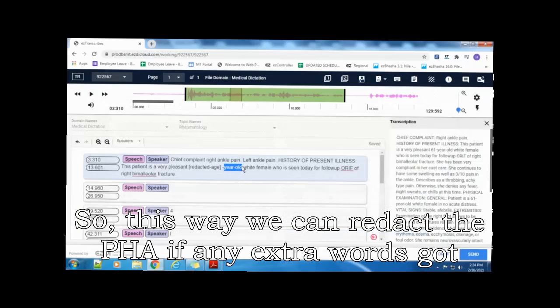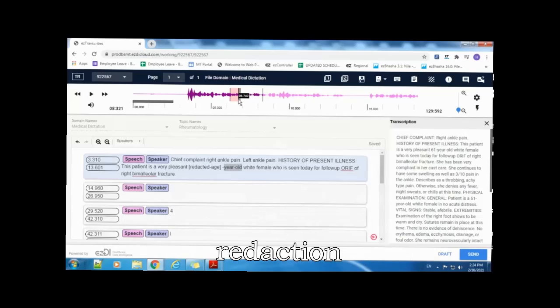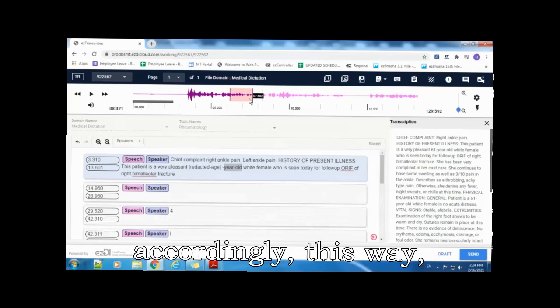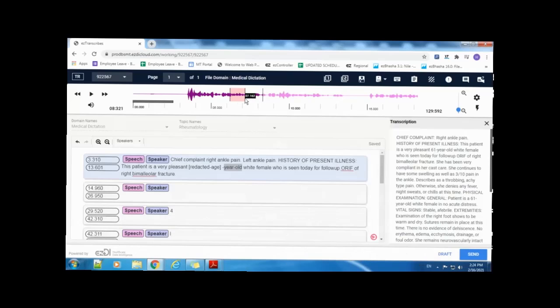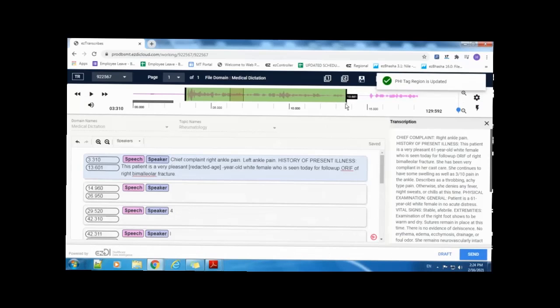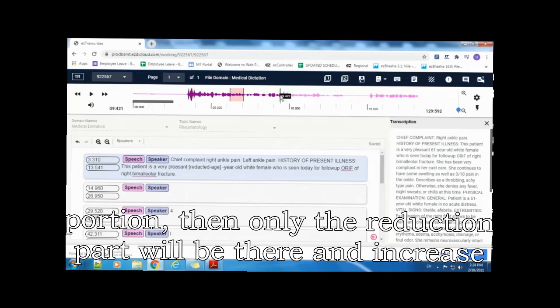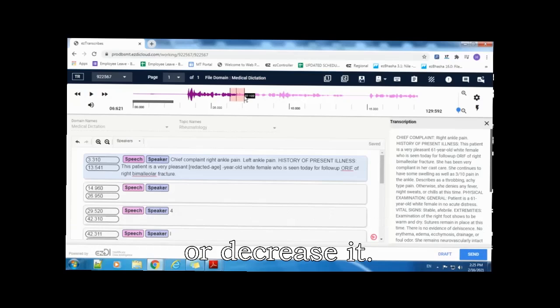If any extra words got redacted in this process, we can increase or decrease the redaction accordingly, this way. It is the same way as we increase or decrease the segment size. Same way, you have to double click on the green highlighted portion, then only the redaction part will be there, and increase or decrease it.